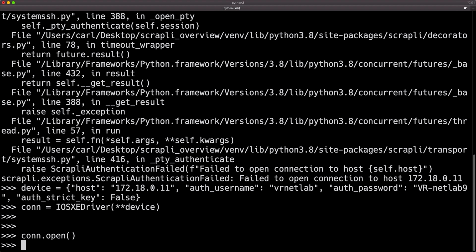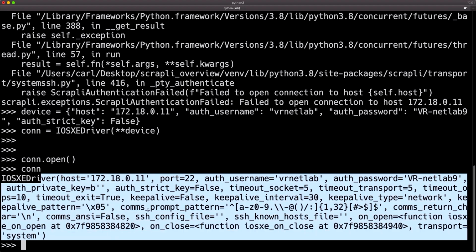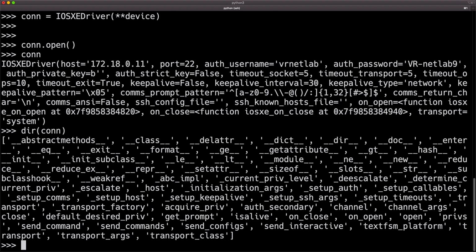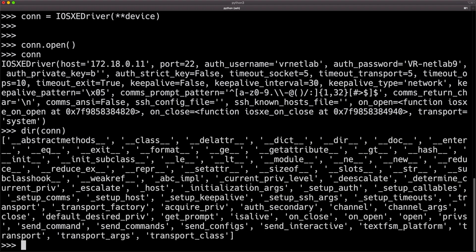So now I can go ahead and open this connection, and obviously didn't get an exception, so probably off to a much better start there. Again, we can just go ahead and take a look at that connection object. Strict key is now false, so of course we're looking much better. If we run dir against this connection object, we can see, just like a normal kind of Python class, lots of stuff going on.